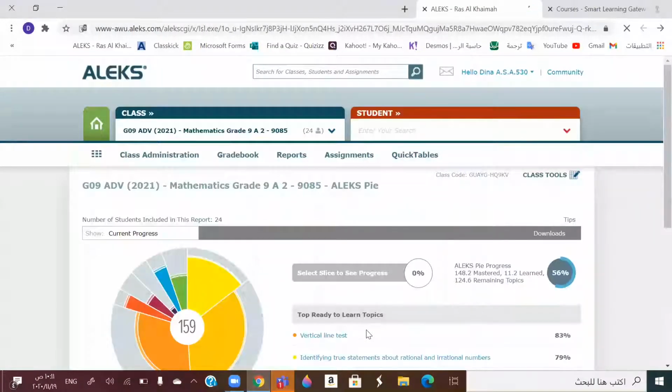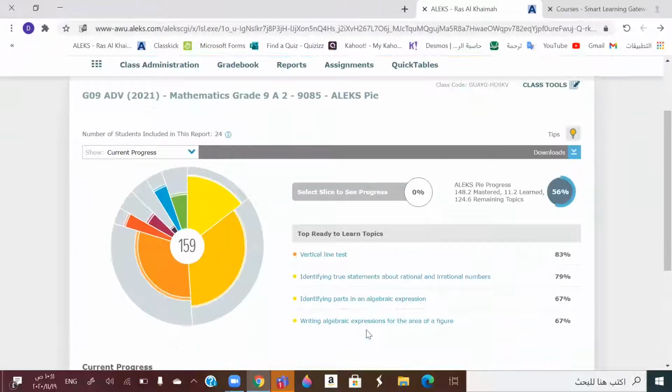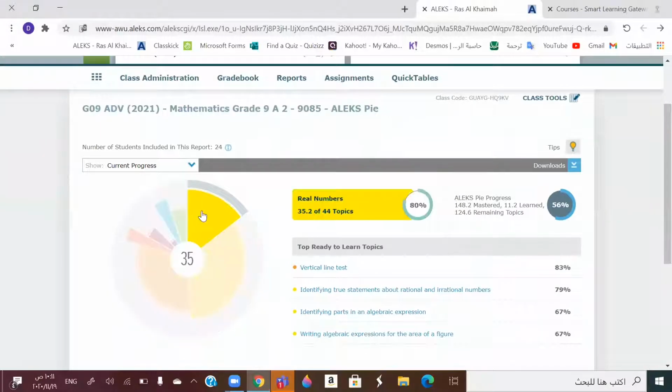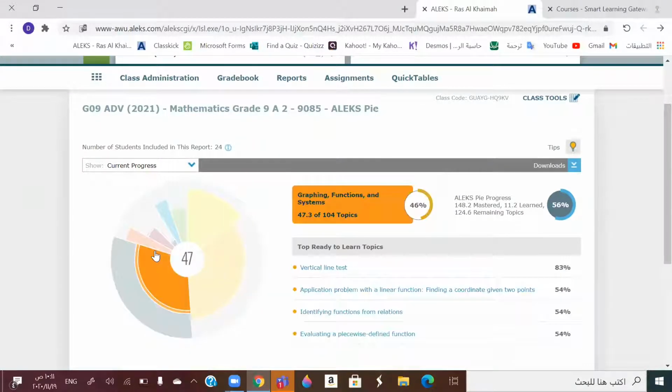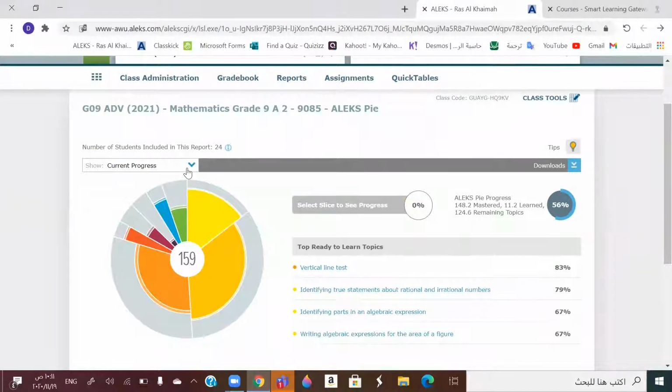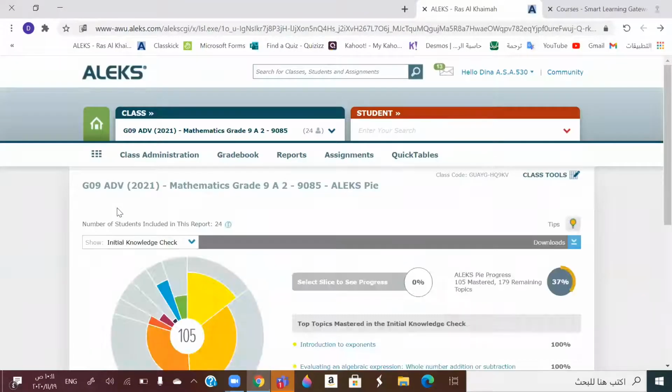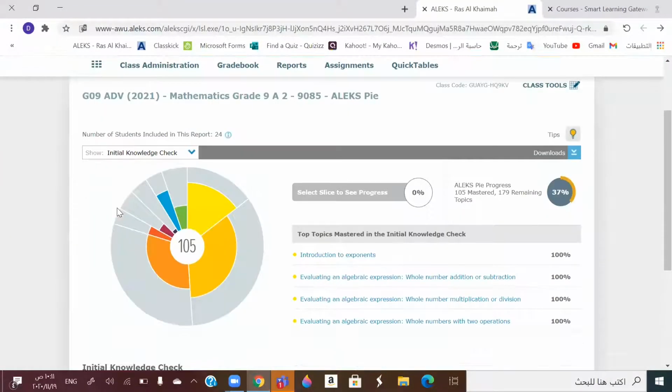So this is a very important step. Here you can choose what you want to have on your pie chart. Would you like to have only their initial knowledge check? It will be uploading for you. So their initial knowledge check is 37%, and this is only for term 1.